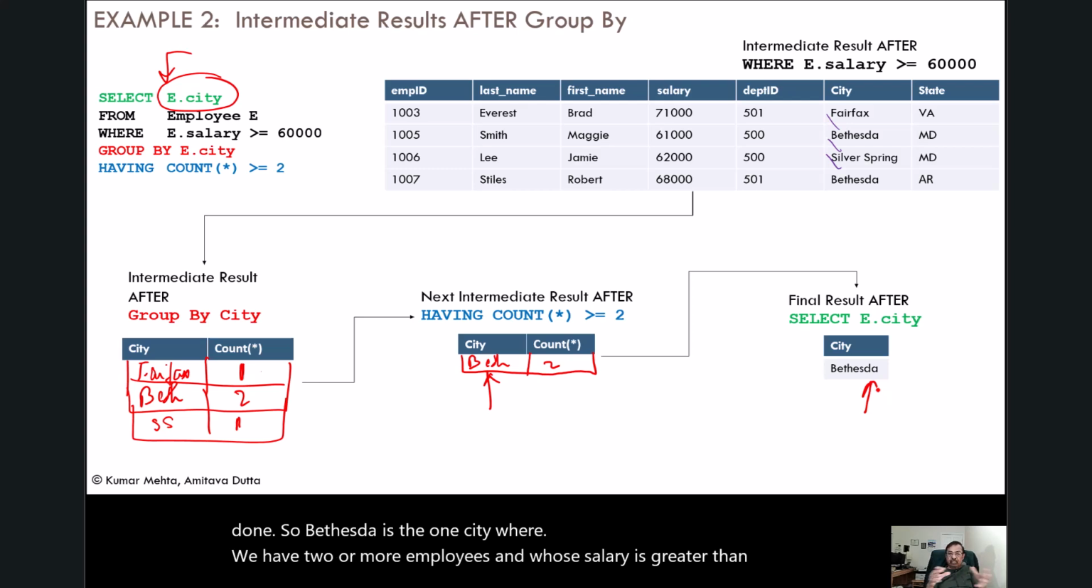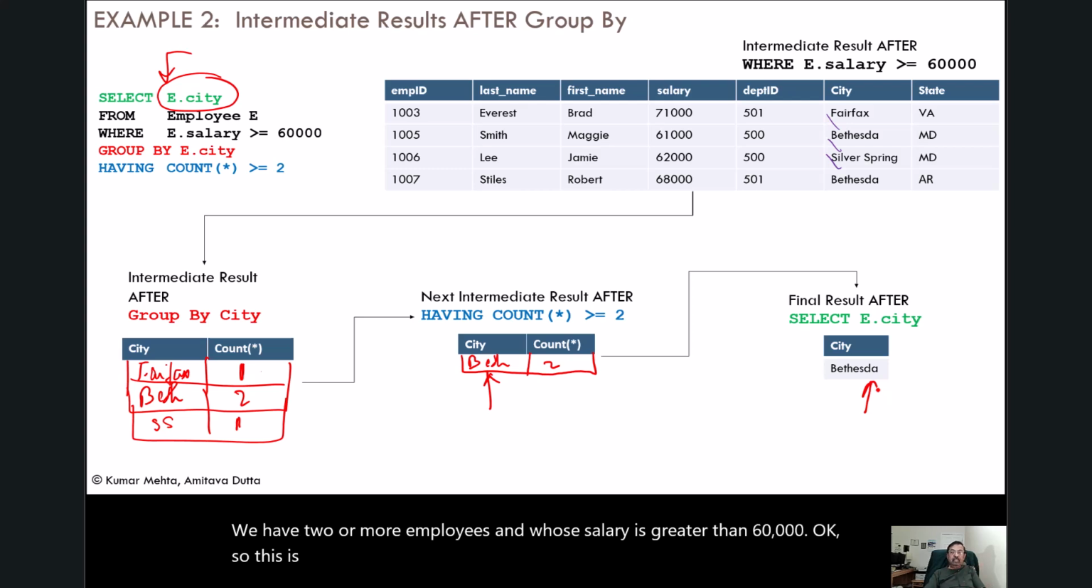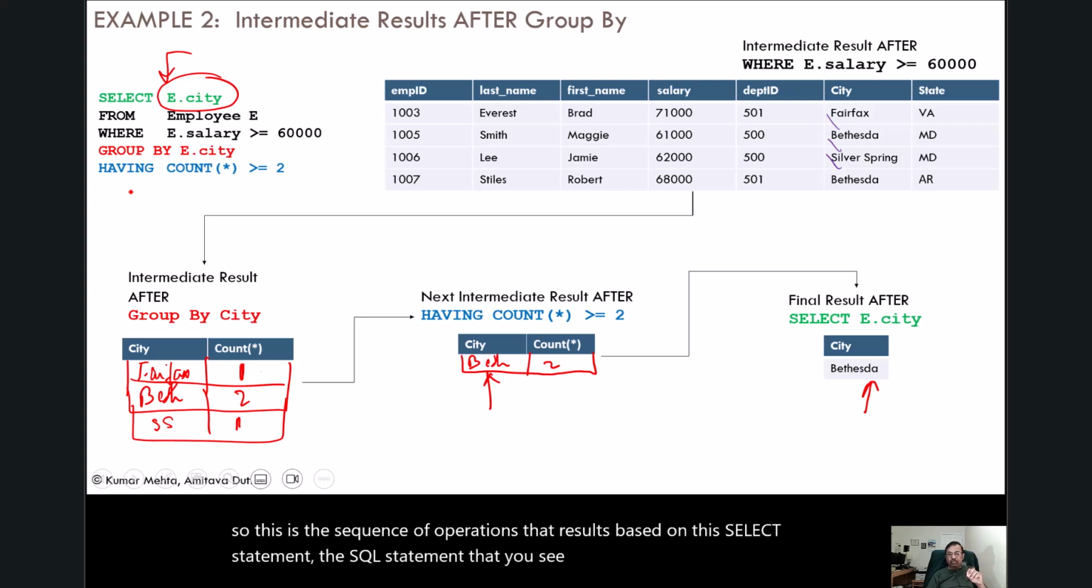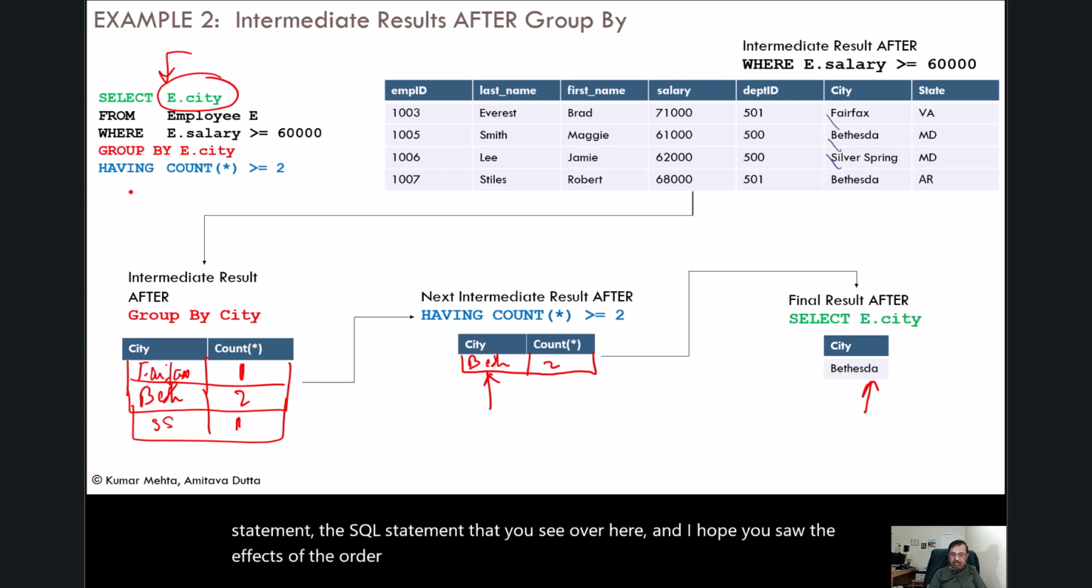So this is the sequence of operations that results based on the SQL statement that you see over here. And I hope you saw the effects of the order in which the various clauses are executed.